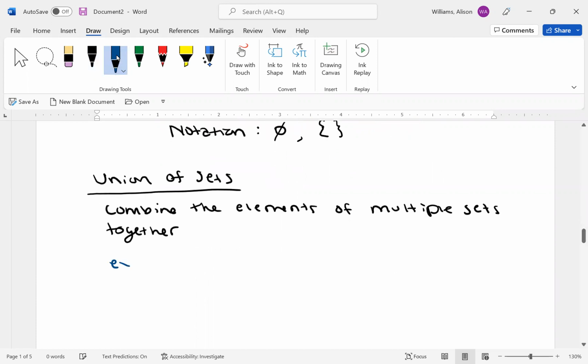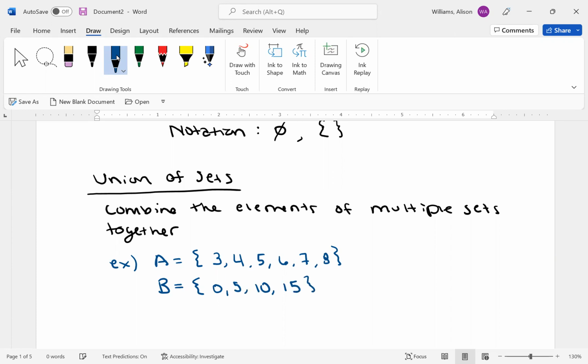So let me list out 3 unique sets. Let's let set A be the numbers 3 through 8. Let's let B be multiples of 5. And here I'll even start at 0, because why not? Okay, and then let's let C be odd numbers. All right, there we go.